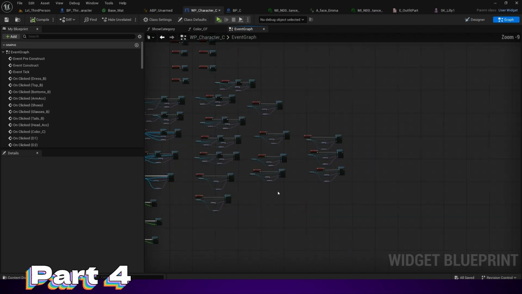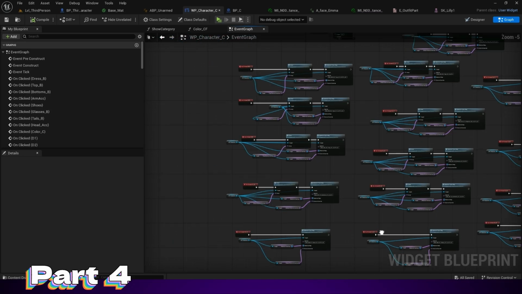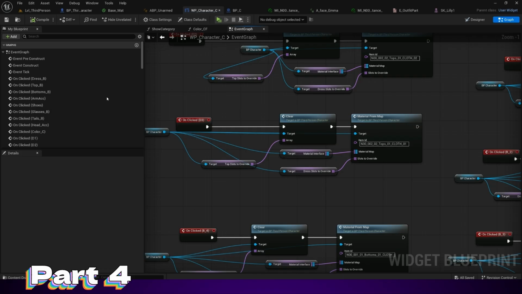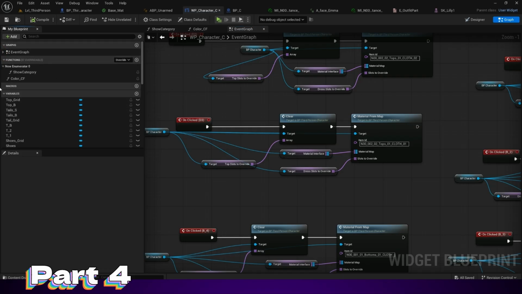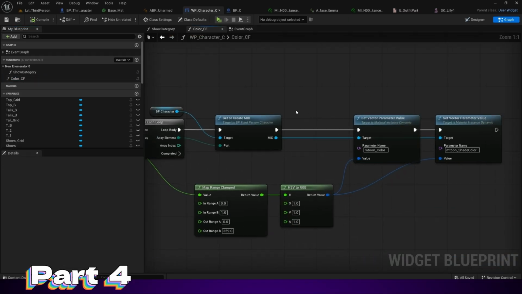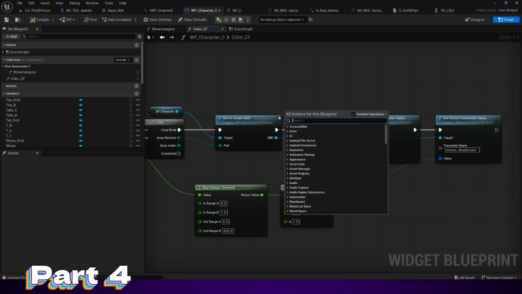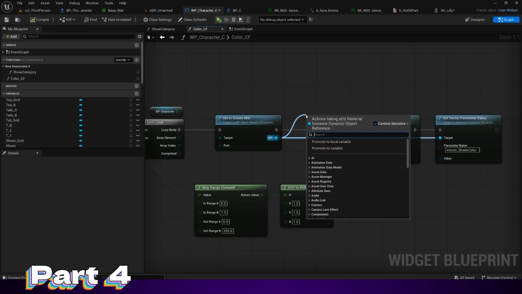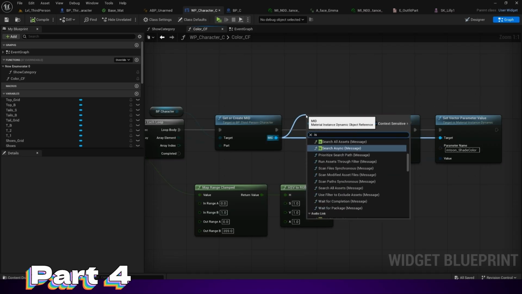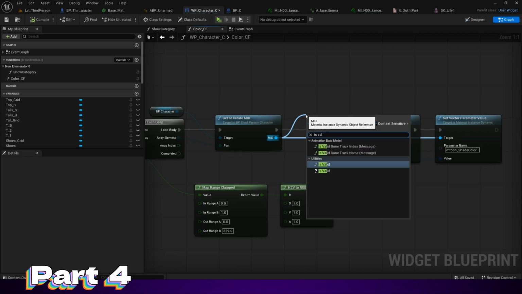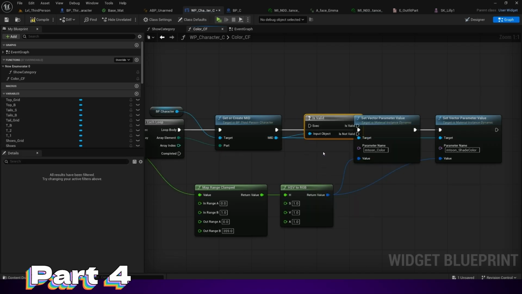As you guys know, sometimes when we close and reopen the editor, we start getting that classic accessed none trying to read property error. It's Unreal's way of saying, hey, you're trying to use something that doesn't exist right now. Here's how to fix it. Go into your color function and add an isValid node before the setVectorParameterValue nodes. Take the output of isValid and connect it to the execution pins of those setVectorParameterValue nodes.